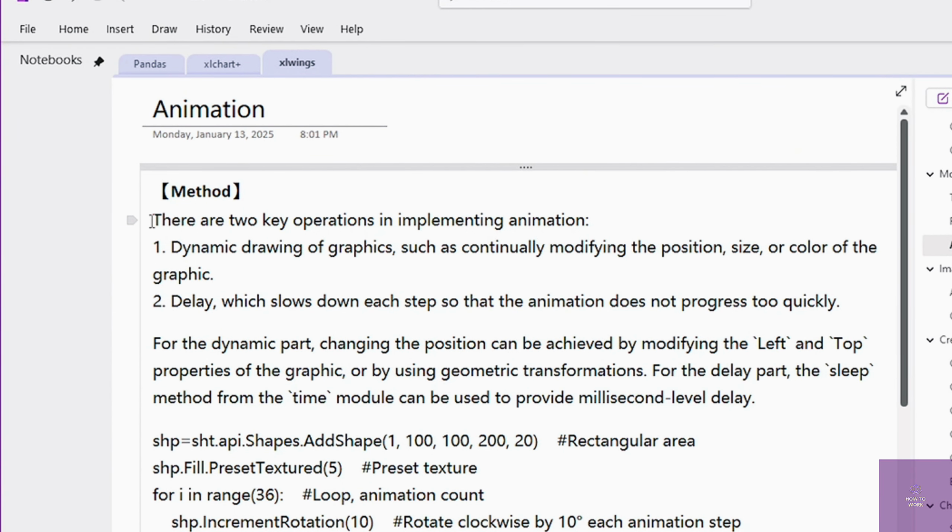Animation. To create animation, there are two key operations. The first one is dynamic drawing, or redraw: redraw the graphics, such as continuously modifying the position, size, and color of the graphic. The second one is delay. We slow down each step so that the animation can be seen, redraw and delay.